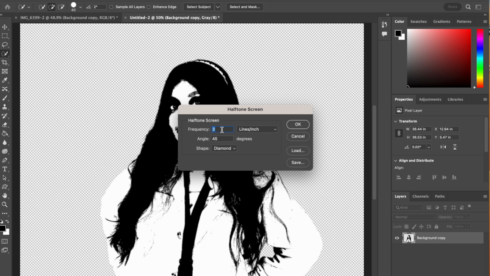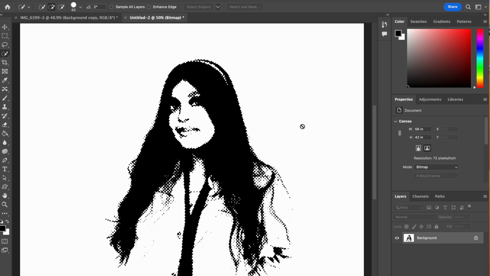For the angle, you're going to leave it at the default 45. And for the shape, you're going to select round. Click OK. Again, if you're not happy with the results or the size of the dots, you can step back under your history panel, which can be found here.